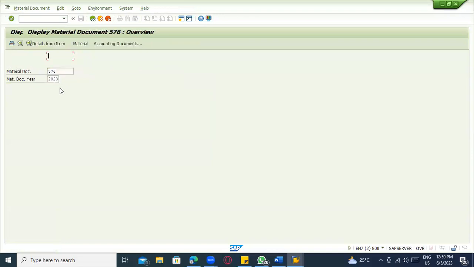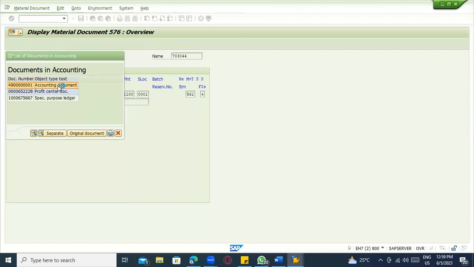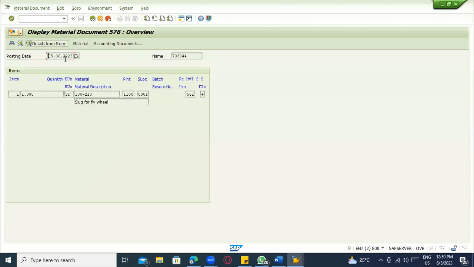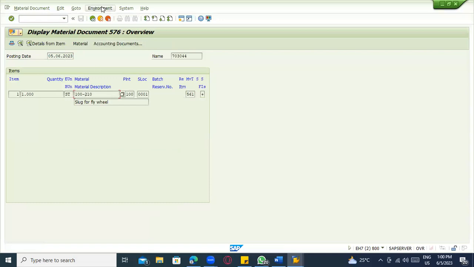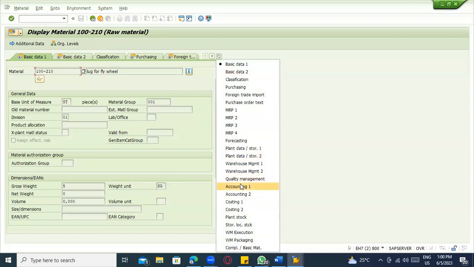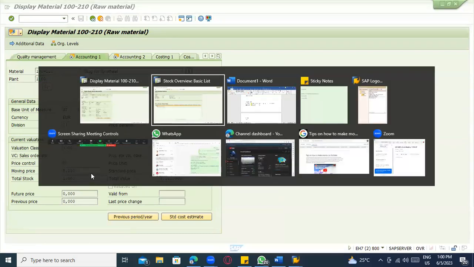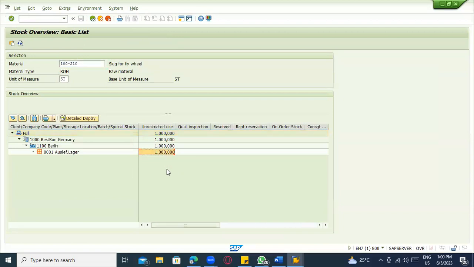My doubt is why it is not posting in MIGO, but here it is posting. But here the problem is I cannot enter the stock. Okay, it is updating. It is coming directly from the material master record. So you can go to material, and go to accounting data. There, the stock is updated now. If I refresh this, I can get the stock now. Did you get the stock?